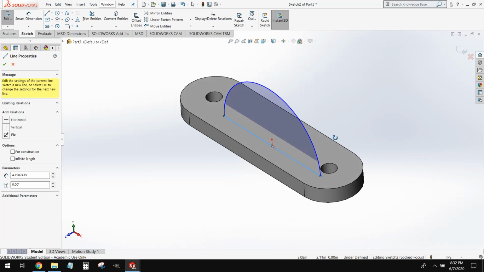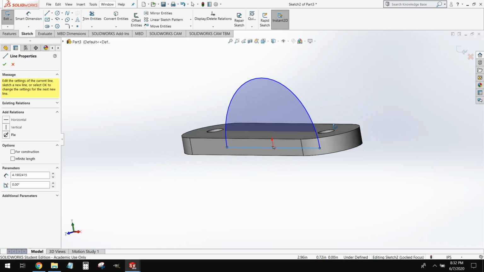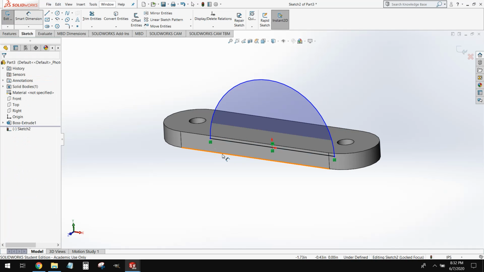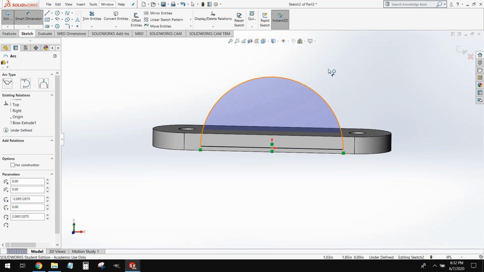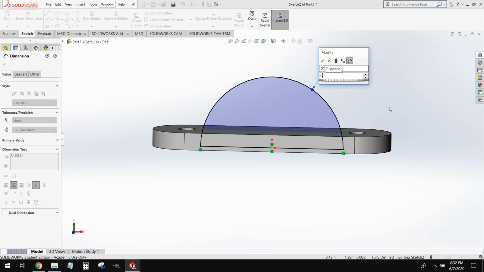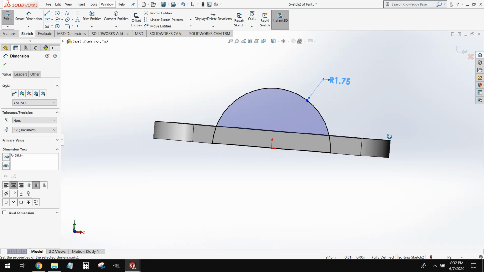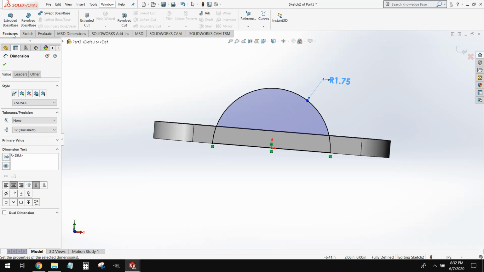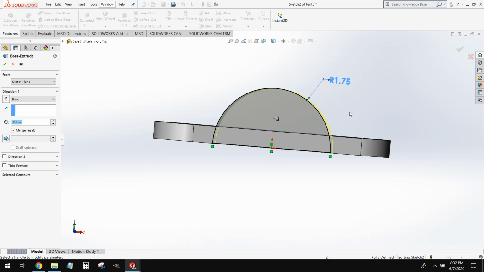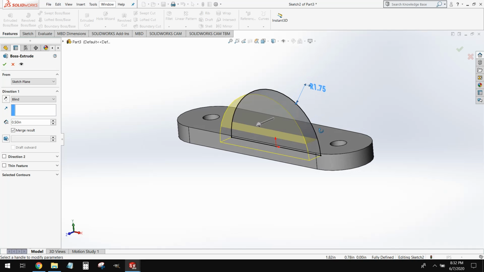So we've got this sketch sitting in the center of our part. We are going to use our Smart Dimension tool and set the radius of this arc to 1.75. Right like that. Now, once we have this, we need to extrude it. So we're going to go to our Features tab, Extruded Boss Base, and we're going to extrude this to 2.5 inches.